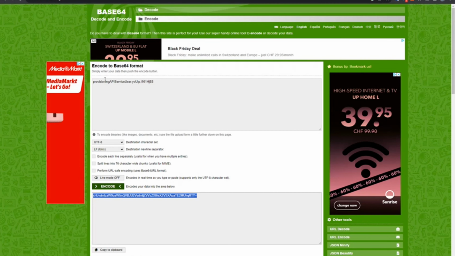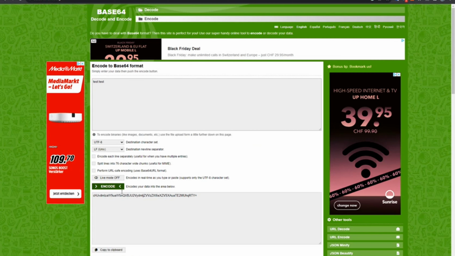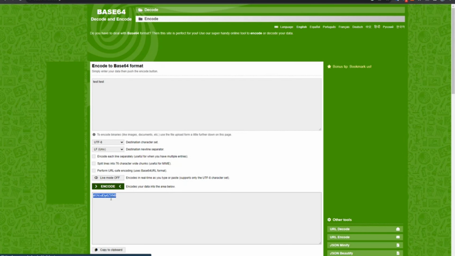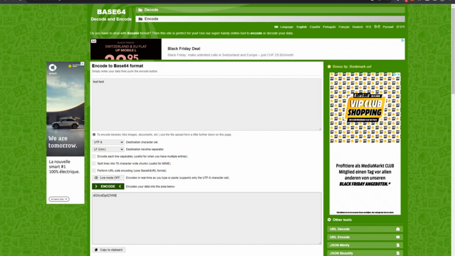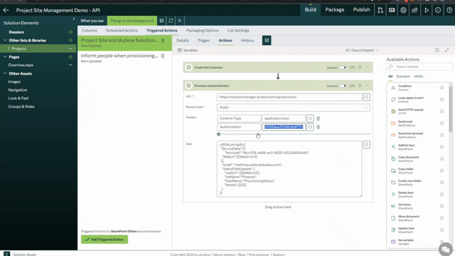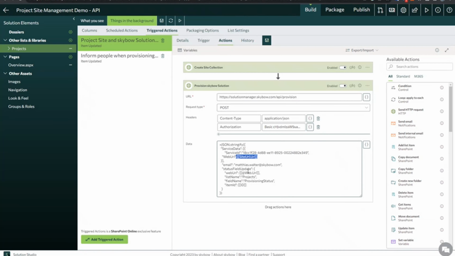So if I would use test, then of course this is much shorter, as you can see. So it's just an encoded username and password, which is a bit more secure than just plain text username and password. And that's the thing you provide here to secure the API and your solution or your service. And yeah, the service ID comes from the service registered on the solution you want to deploy. The URL was given, and yeah, that's it basically.